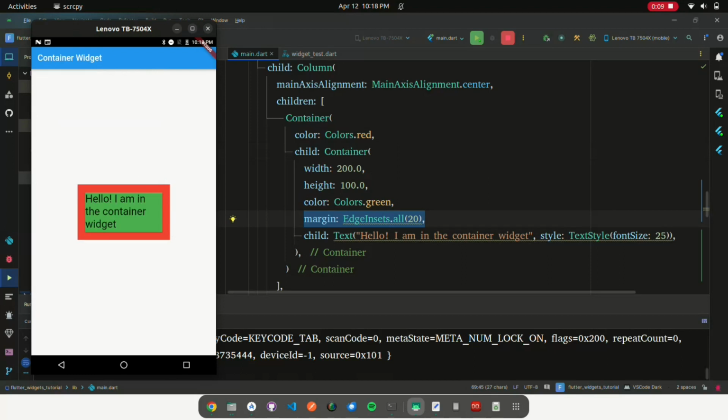4. Margin. This property is used to surround the container with empty space. We can observe this by seeing white space around the container. Suppose we have used EdgeInsets.all(25), which sets an equal margin in all 4 directions, as shown in this example.